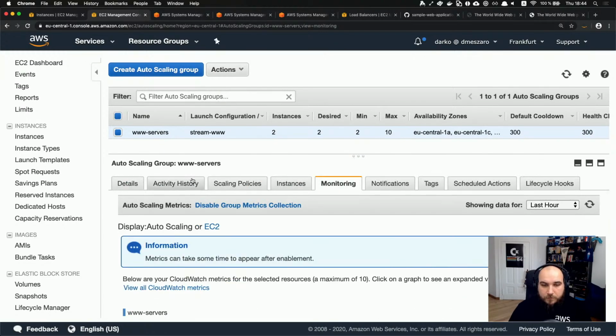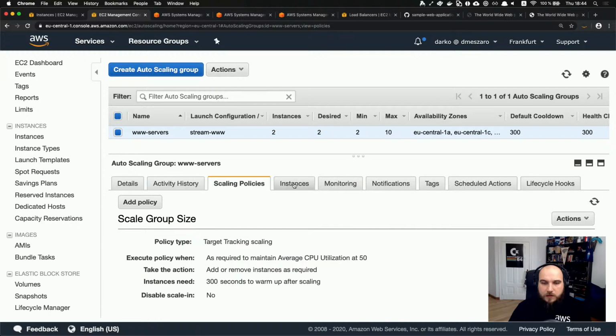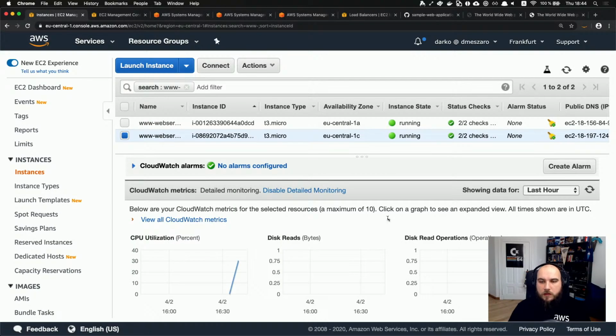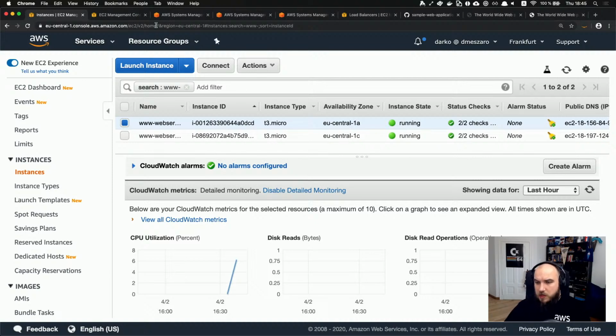That's fine. On the activity history, this is where we should see a launch of an instance if this threshold is breached, right? So okay, we said 50% on this one. This one is at 6. Again, it takes a moment or so for this to follow up. I think it should take a few minutes, right, until this data is collected by CloudWatch. So in the meantime.